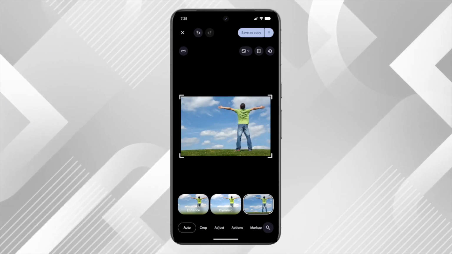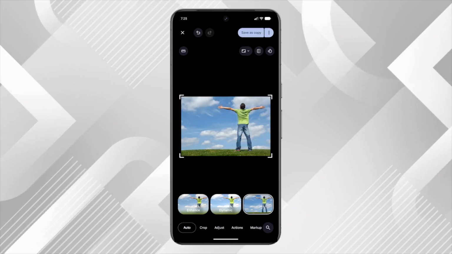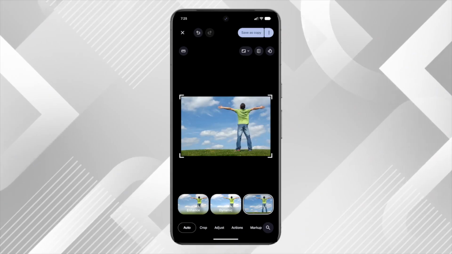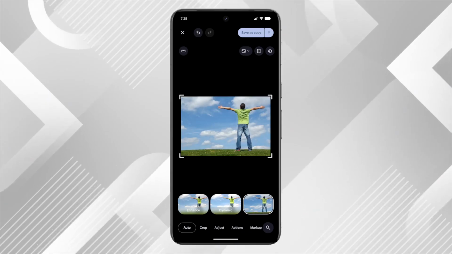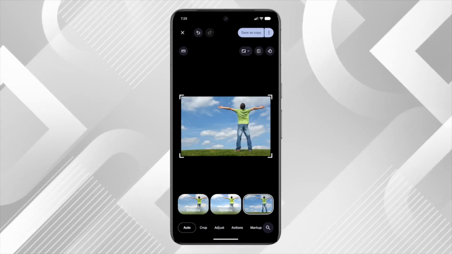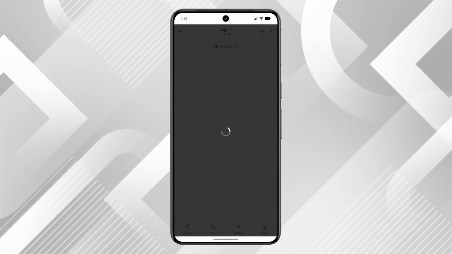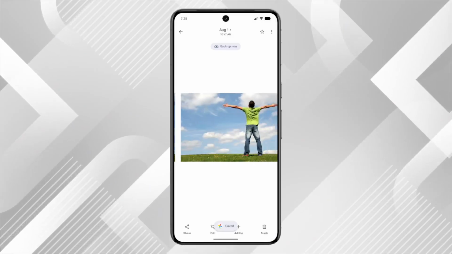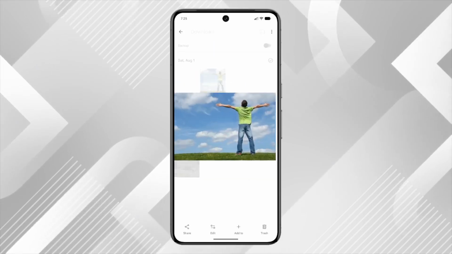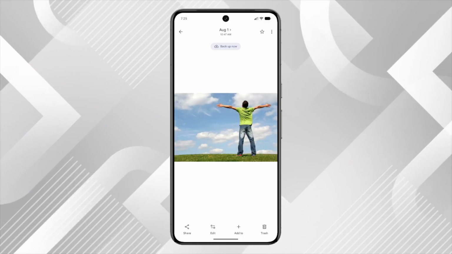The enhanced photo should look noticeably better with improved colors, contrast, and overall visual appeal. Take a moment to review the changes and make sure you're happy with how the AI has transformed your image. If you're satisfied with the result, tap Save as Copy at the top of the screen. This option saves the enhanced version as a new file while keeping your original photo untouched. This way, you'll always have both versions available, giving you the flexibility to use either one depending on your needs.